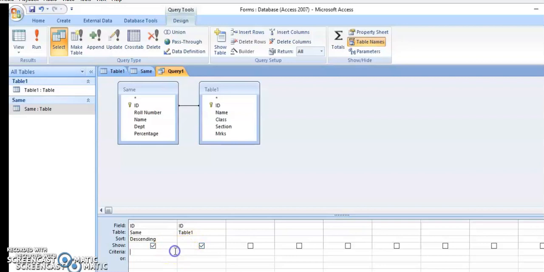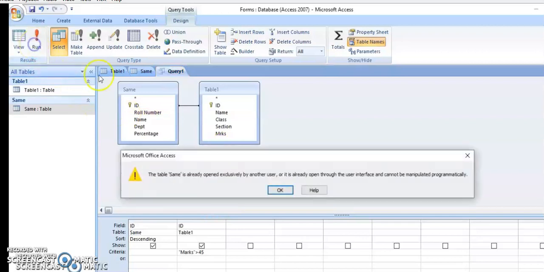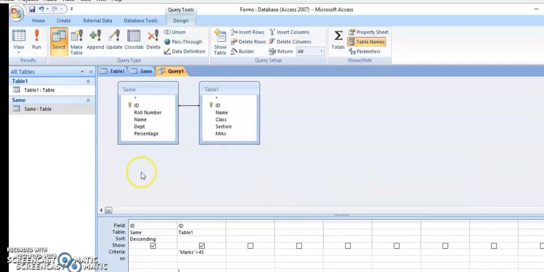So sorting I have done, whether to show or not show, criteria I am entering. So you can see over the table, in table 1 we have the ID, roll number, name, department, percentage, and in table 2 we have ID, name, class, section and marks. So I'm writing marks. Have a look, I have entered MRKS over there, but here I have entered MARKS, so it will definitely bring an error. Whatever the header field name is, it should be the same.